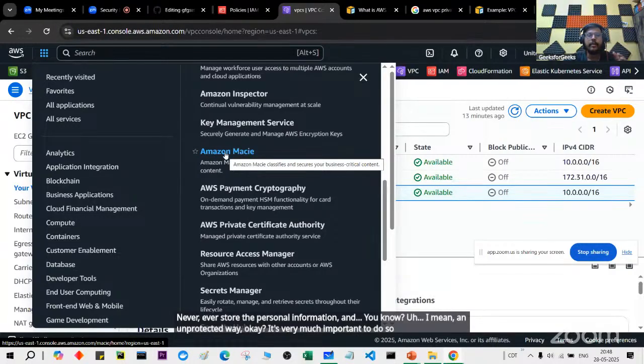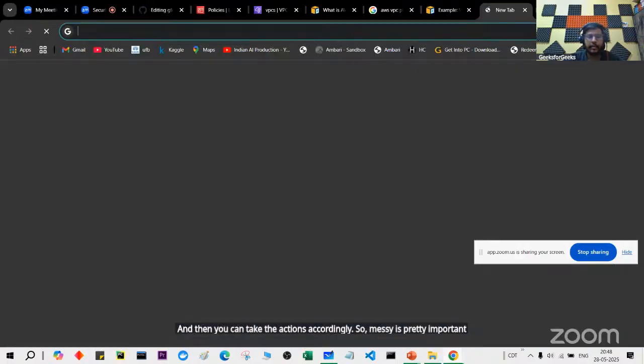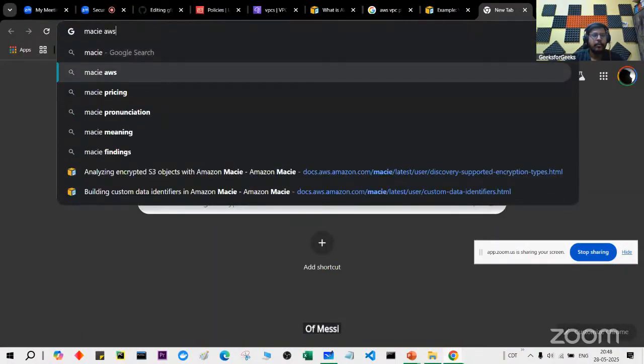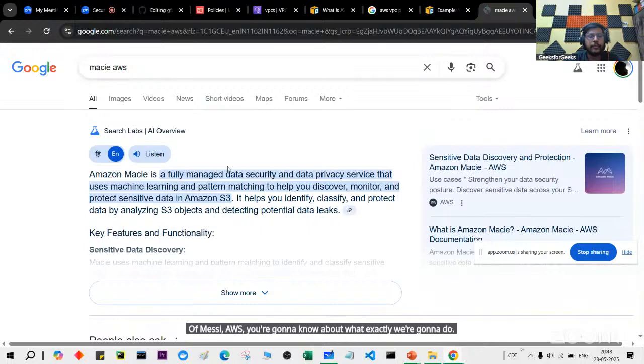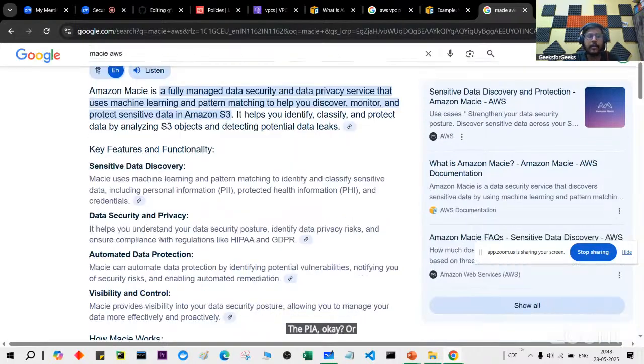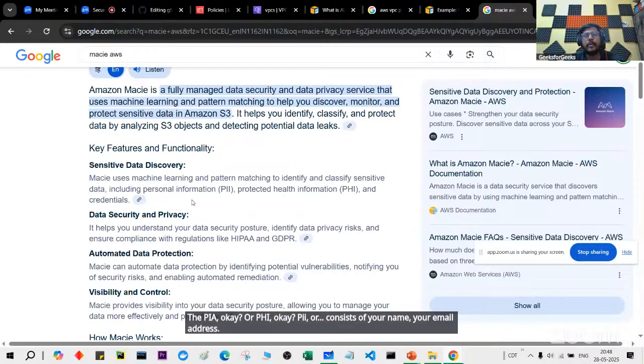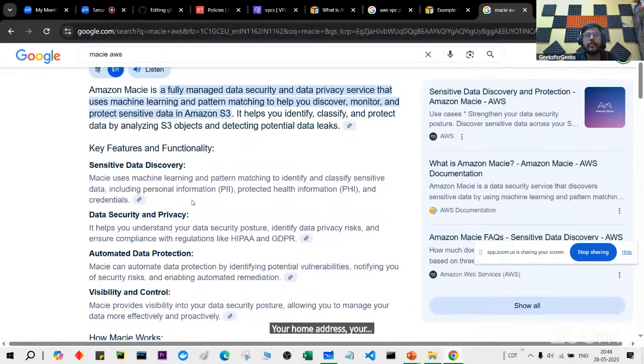So if this particular data has some sort of personal information, Macie is going to detect it and let you know, and then you can take action accordingly. So Macie is pretty important. If you look at the image of AWS Macie, you'll know what exactly it does. It looks for all the sensitive data, as I mentioned, PII or PHI. PII consists of your name, your email address, your home address, your phone number, your birth date. All that information comes under PII. And then you have some PHI information as well.